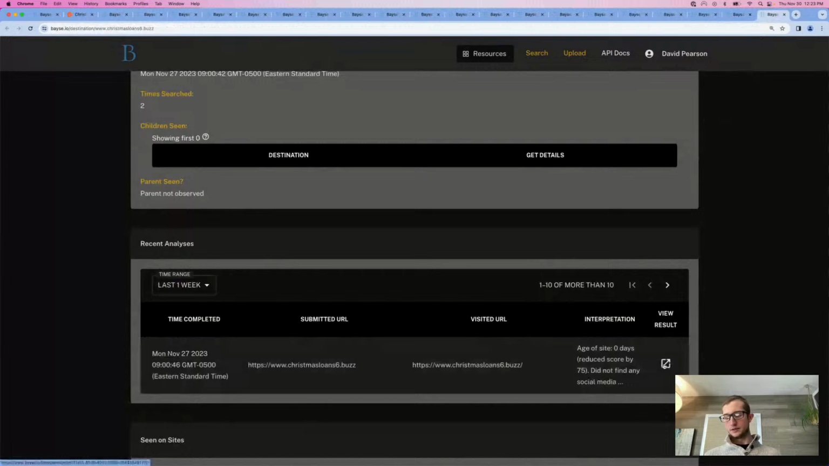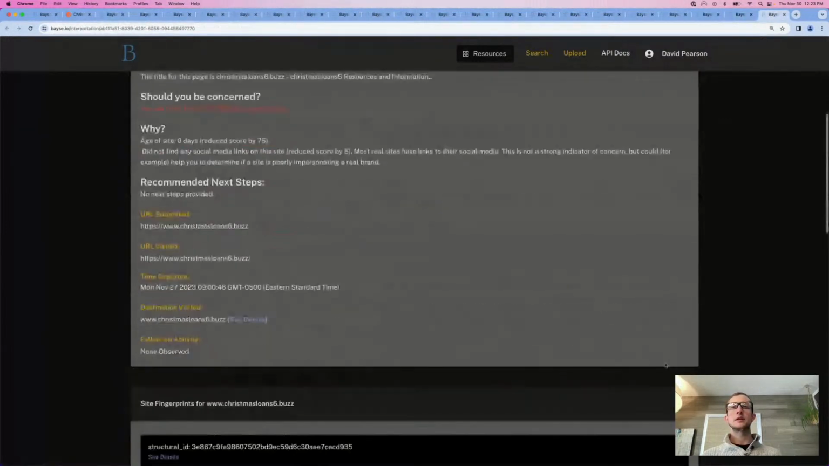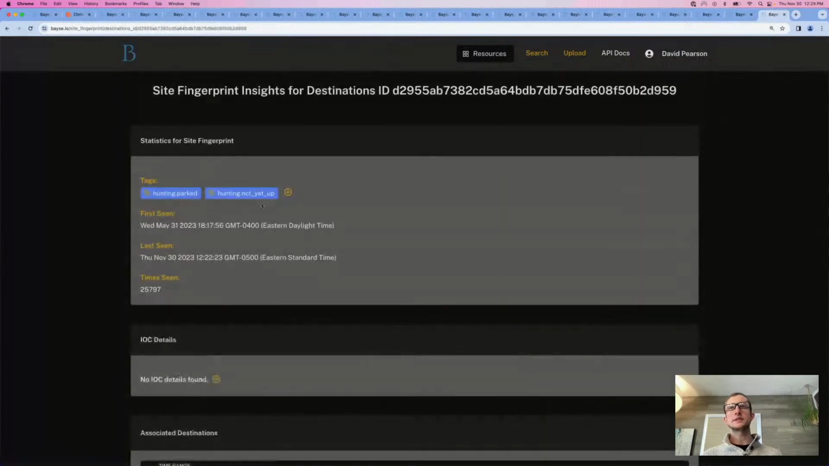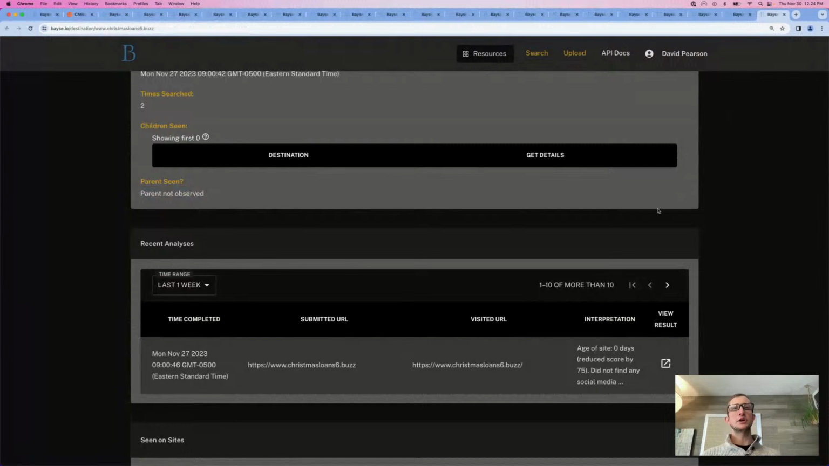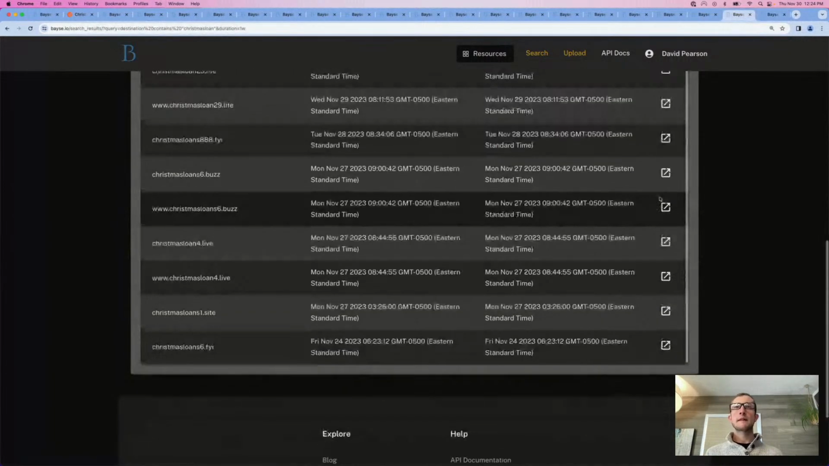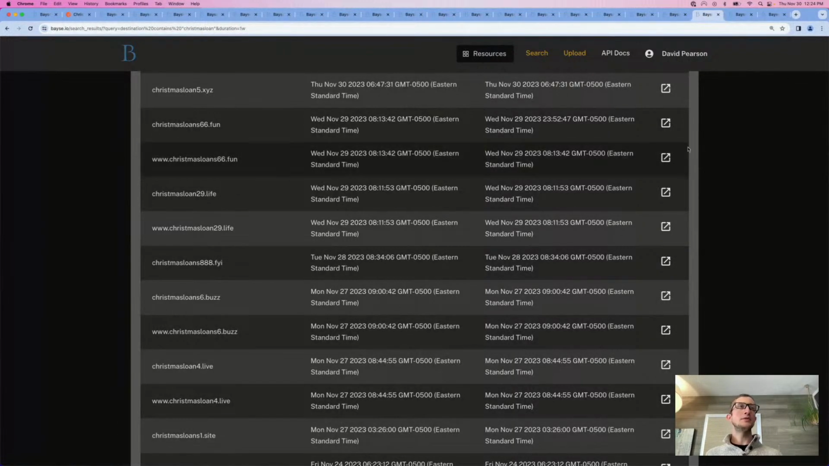Let's see if this one's any good. Nope. Let's see this. Yeah, so this matches the fingerprint that we just added. So in the future, it would be identified as parking. Christmas loan 888 rather, Christmas loans.